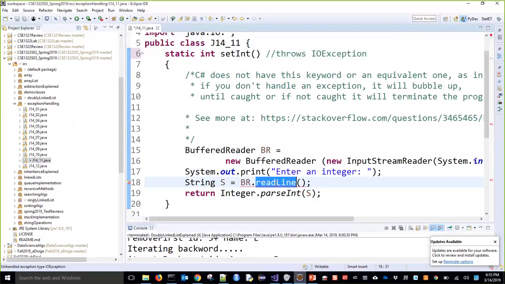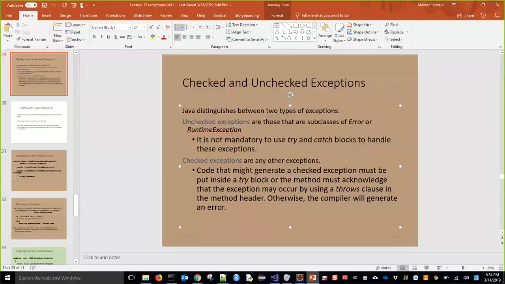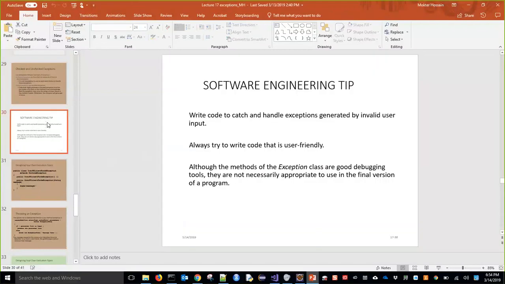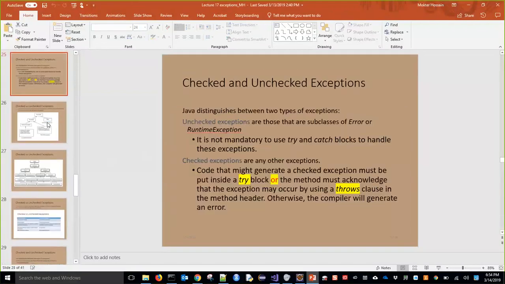So this is why in programming, when you use this readline method, you need to enclose this statement within a try-catch block, or you use throws. The throws keyword says try and catch block, or the method is this one that I discussed. Code that might generate a checked exception.